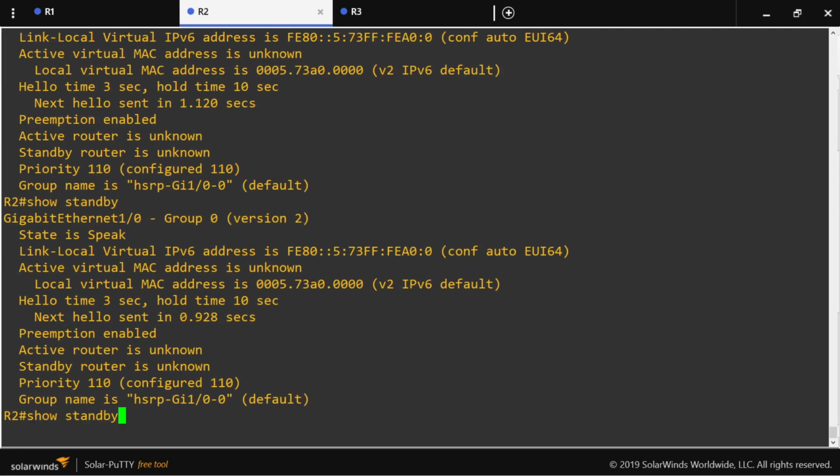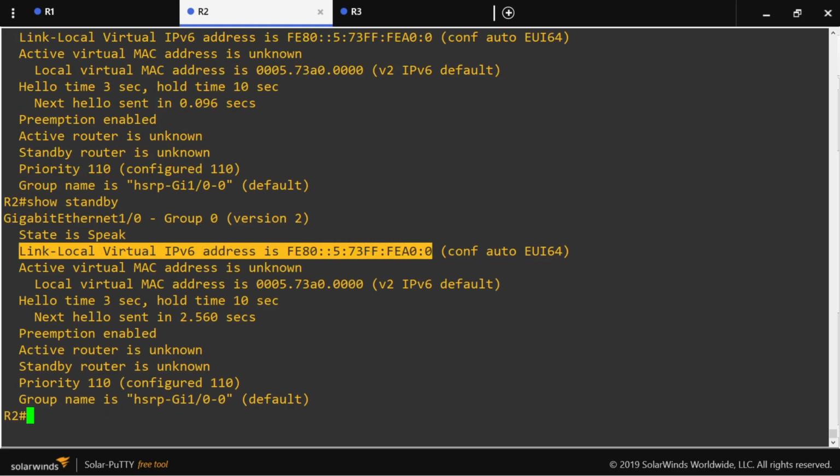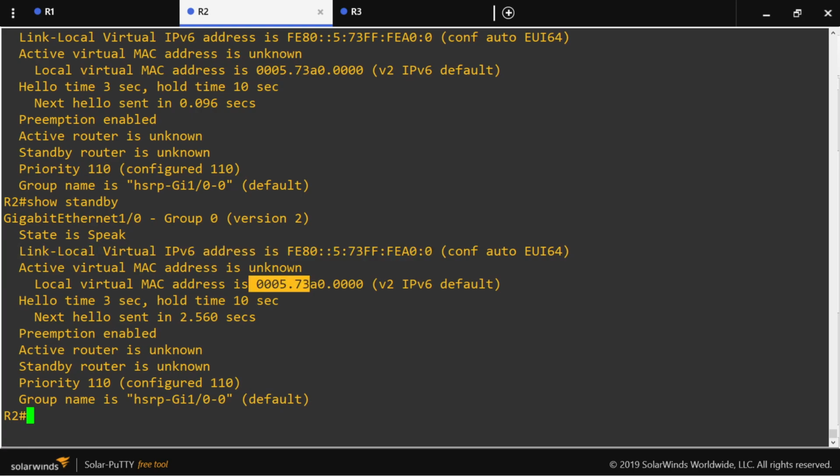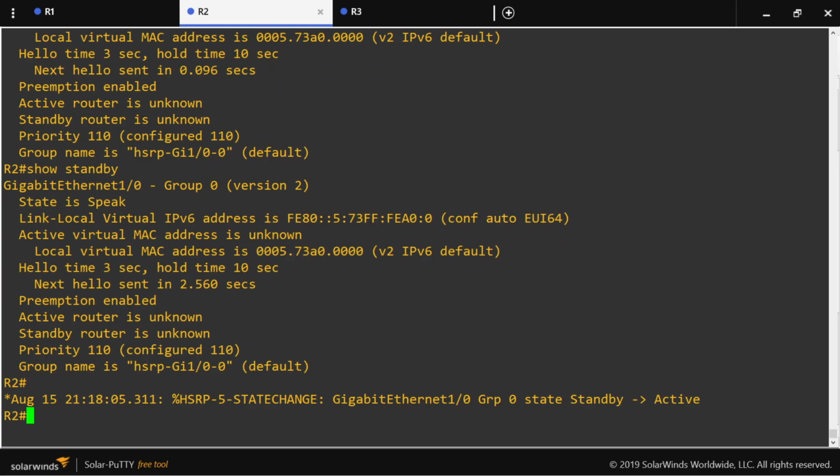It is still changing states. It must reach the active state. Well, it has figured out that this is the virtual link local IPv6 address using this virtual MAC address. Notice that the MAC address is used in order to calculate the link local address. So it is active now.